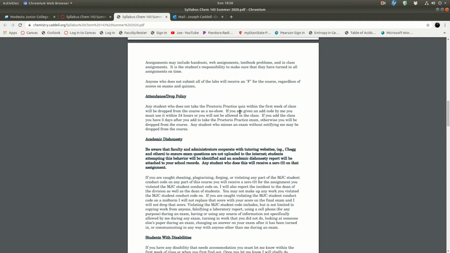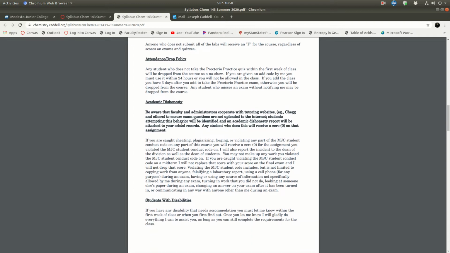If you do add the course after the course starts, then you have to use the add code within 24 hours, and once you add, you have 3 days after that to take the Proctorio practice exam. Otherwise, you'll be dropped as a no-show. If you do not take an exam without notifying me, you can be dropped from the course too.